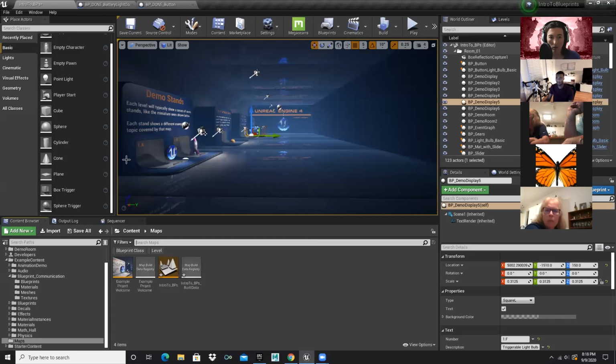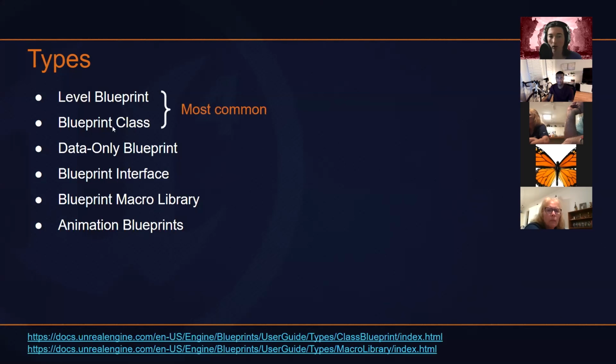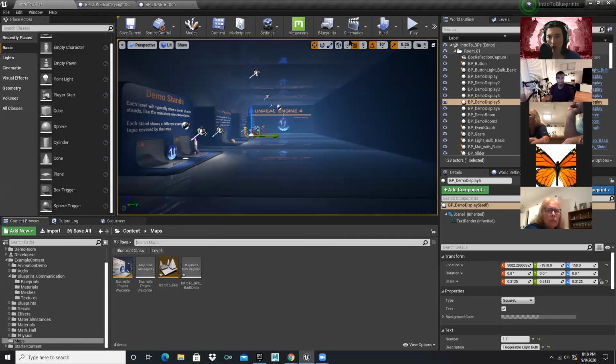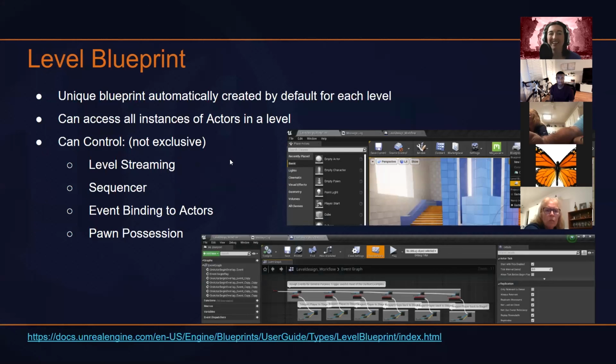And then there's a big list of types, but we're just going to focus on the level blueprint and the blueprint class. Level blueprints are unique to each level, and they are big picture in what kind of content you have in there. So you can swap between different levels. That's where you would have that functionality.